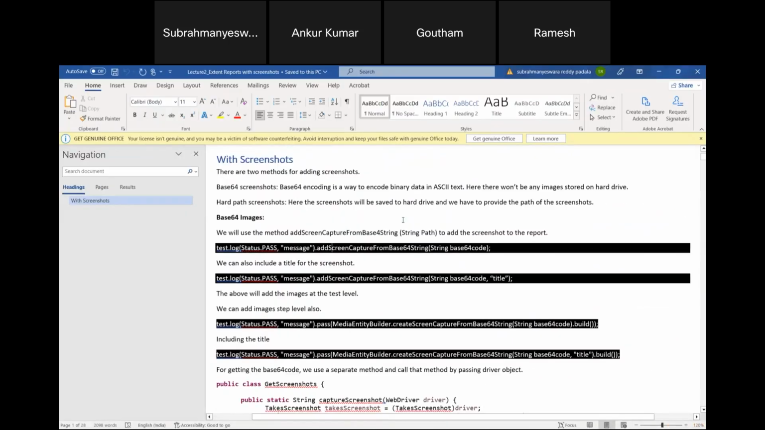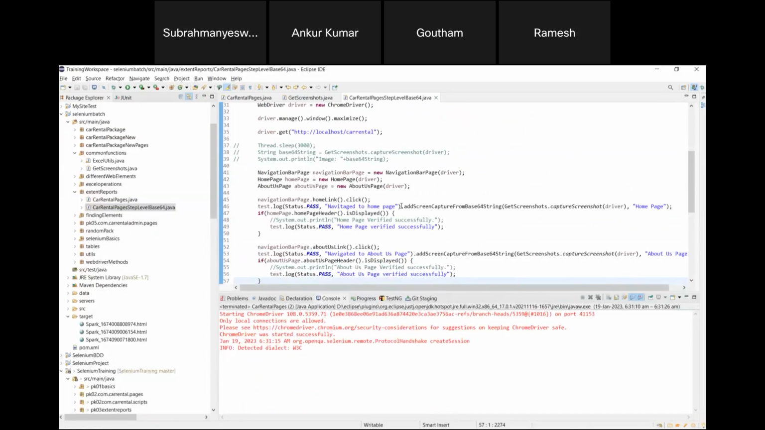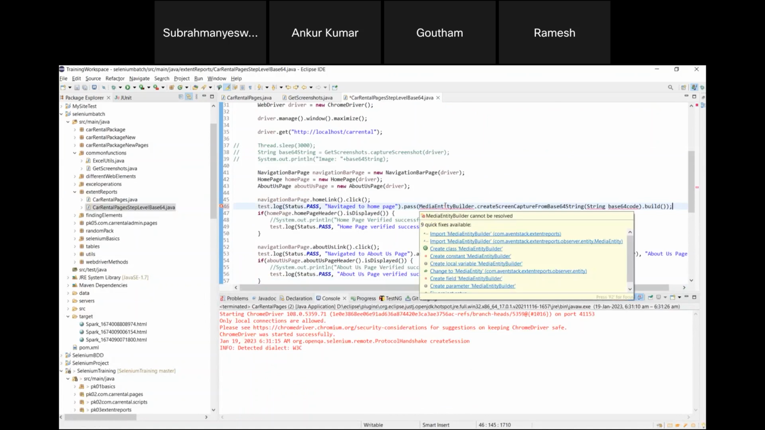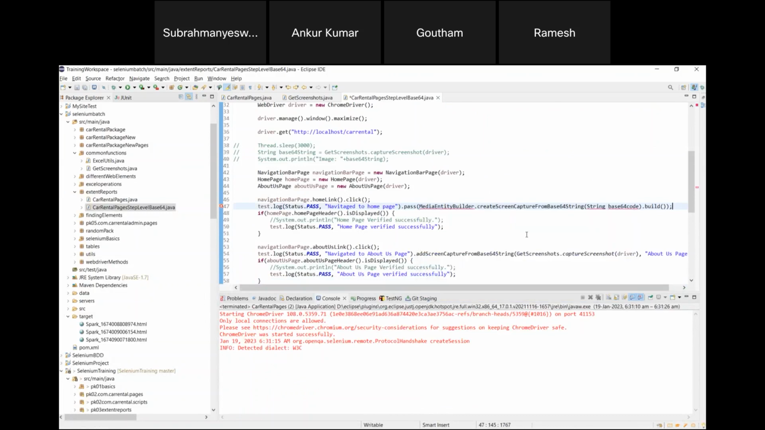Now let me copy this one. Test.log. I will use this pass method. From pass method onwards, I'm copying this one. So instead of add screen capture, I will use this. Now let me import this one, media entity builder. So import media entity builder and the Extent Reports one, and let me import this one. I think the first one should work.